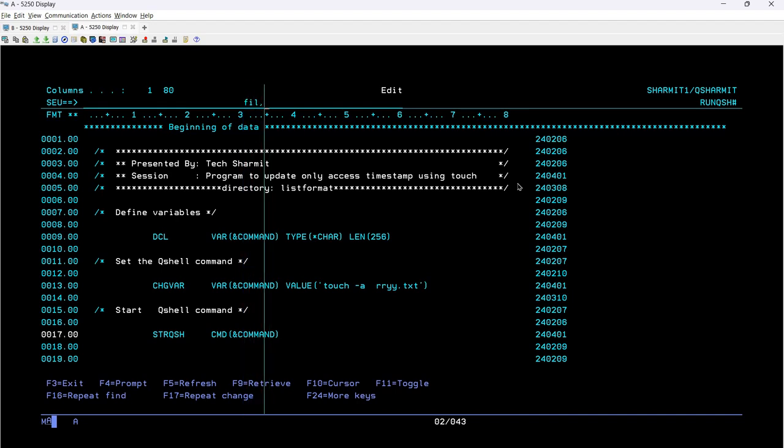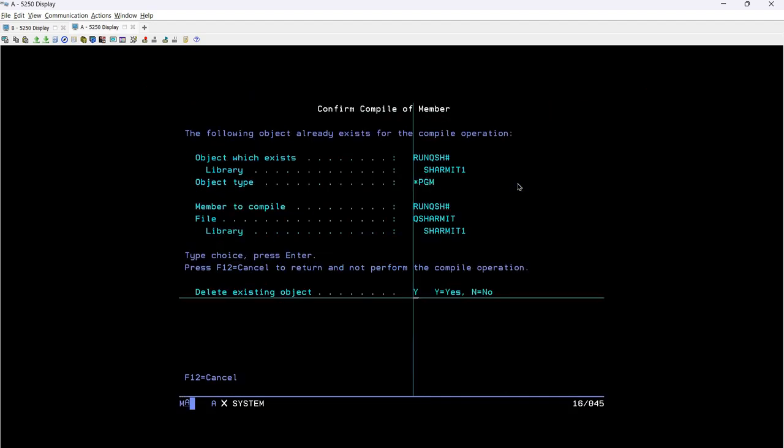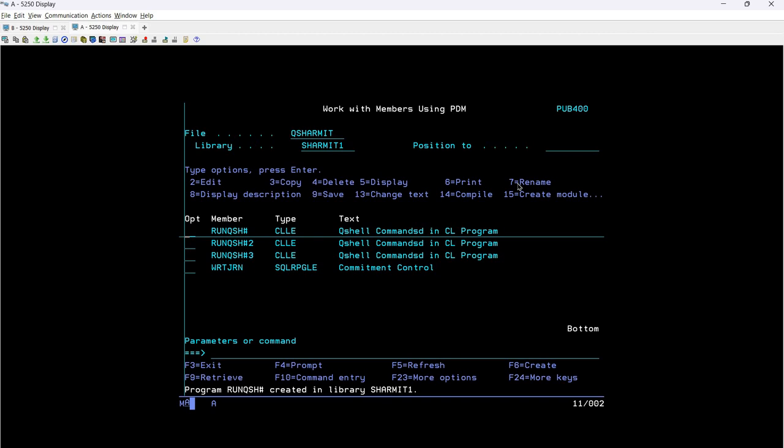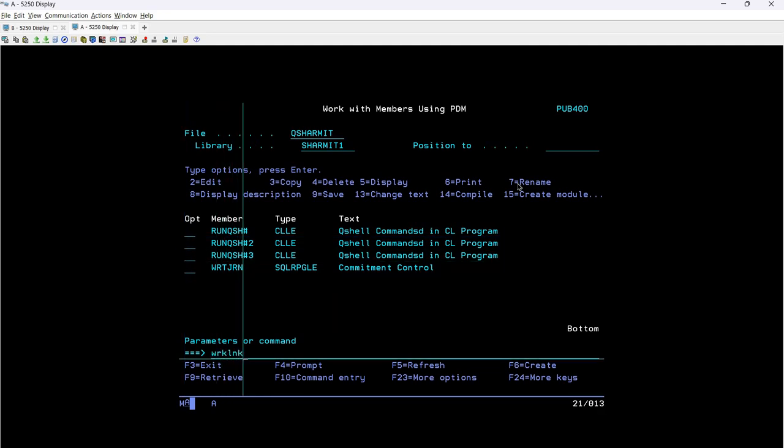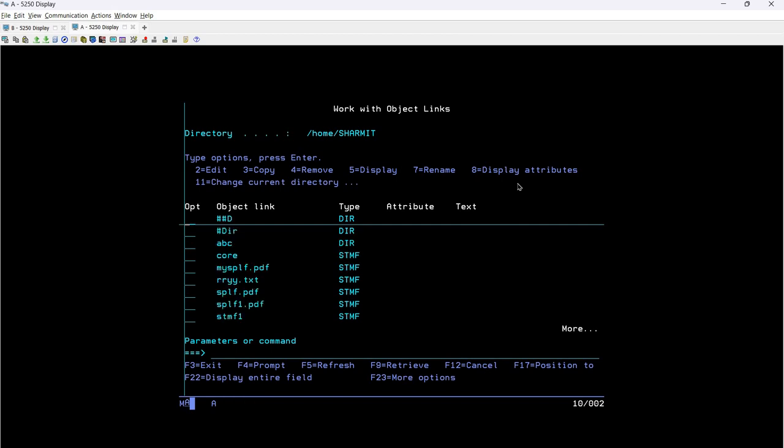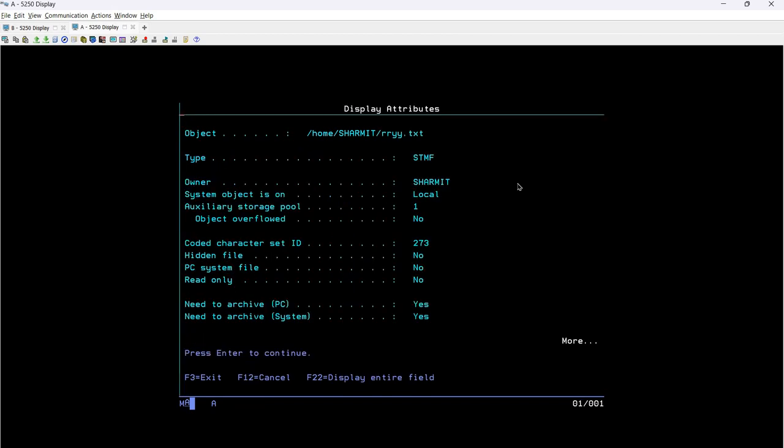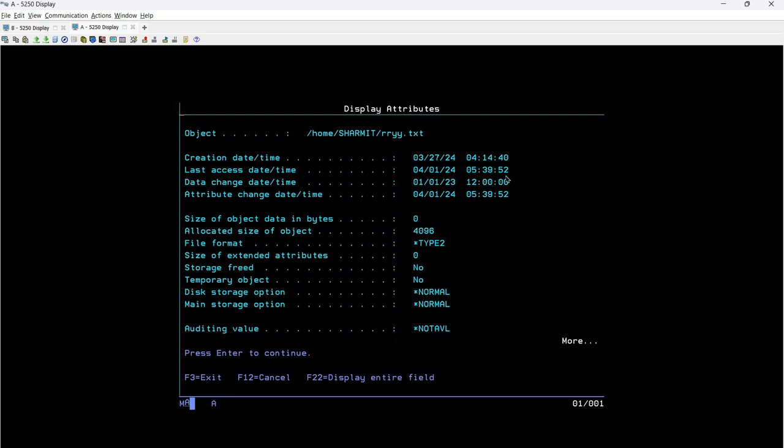Let's quickly compile. And one more thing, if you don't know how to do the basic things like variable declaration, or if you want to study this in detail, then you can refer to the previous sessions, because there we have already discussed all these things in detail. Now I'm calling this, and just to verify, let's go back to work lnk, do page down, look for the rrYY file, take option 8, and here you can see it has been updated with the current timestamp, which is 4124 539:52, and it has only updated the last access date and time, not the others.